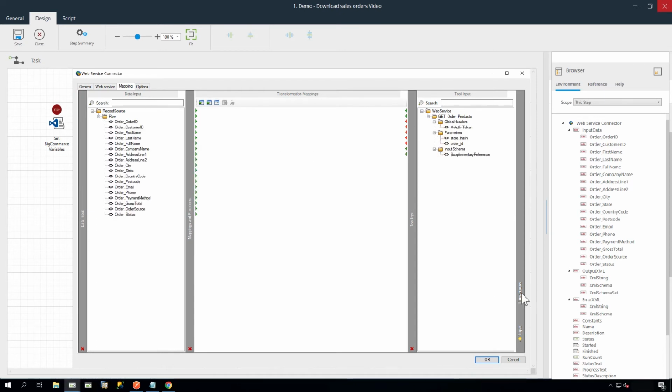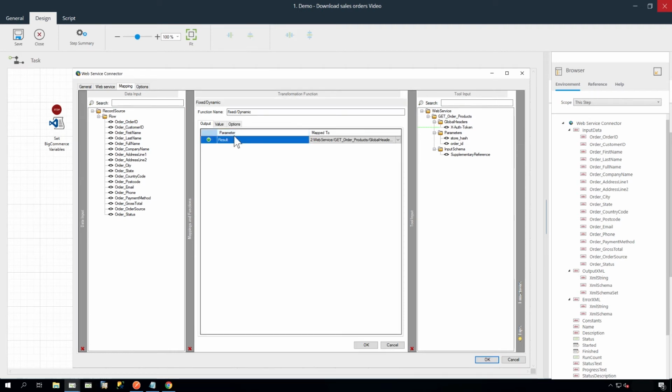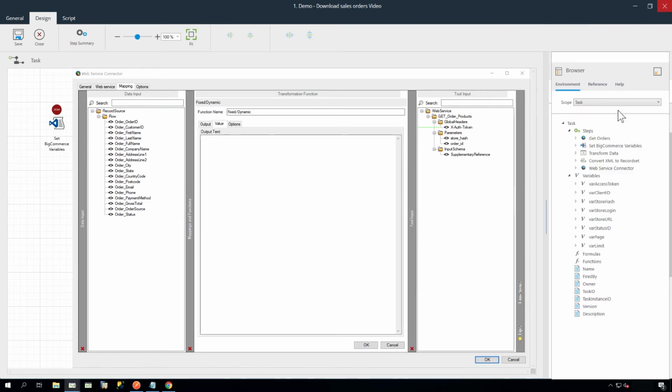And in the Functions tab, drag in two fixed dynamic functions. And close the pane. Drag XAuth token from the right to the fixed dynamic function. Then double-click to open it. Now click the Value tab. In the Browser Environment tab, set Scope to Task. And drag in the var access token variable into the output text area. Then click OK to close this function.